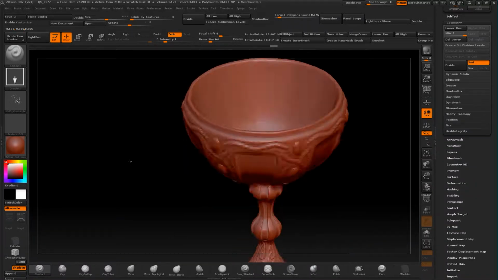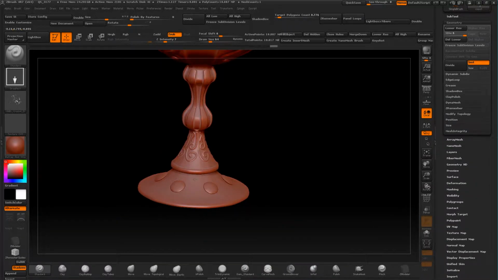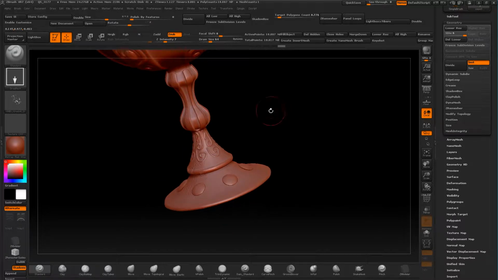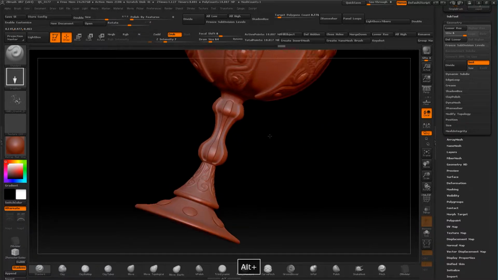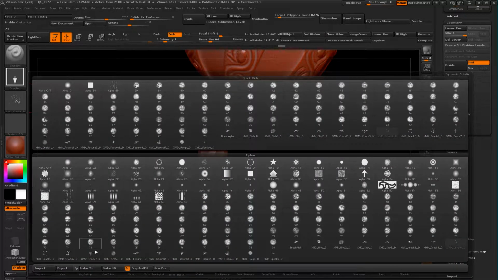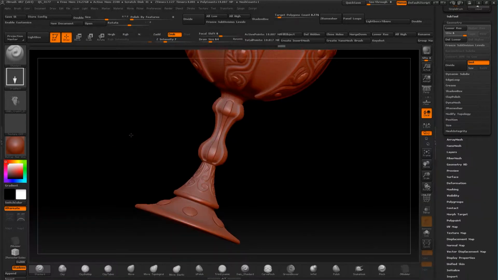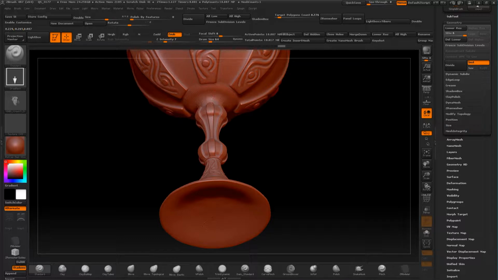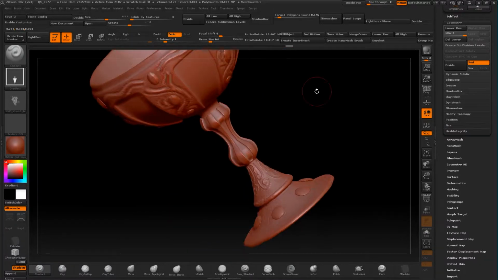So let's go along choosing different alphas, and well, we can go along putting in those little details. For example, like here, we can put in this one. You don't have to overdo it though, but some little details can really make the difference before we start painting, okay?